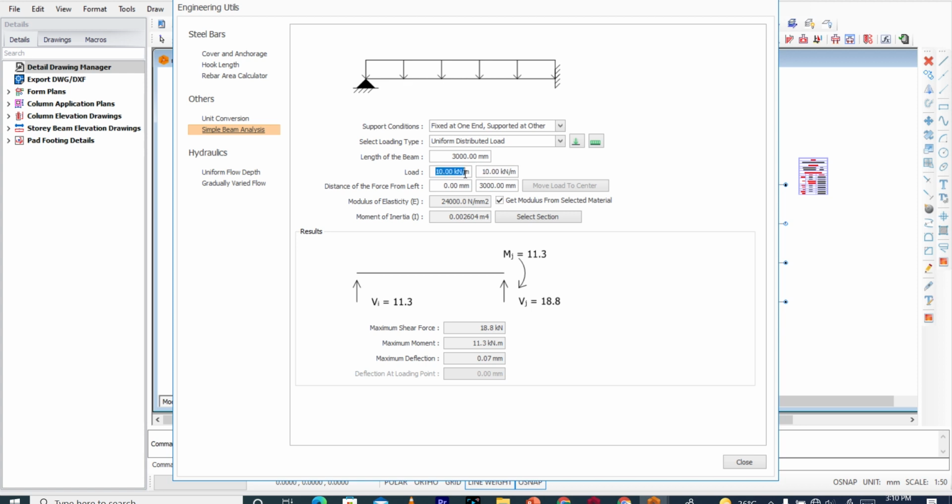But when you change the value of one of the loads, for this end the value of the load is 10 kilonewton per meter, and for this end the value of the load is also 10 kilonewton per meter. So let's say I want to make it a uniformly varying load. I want to make this part 20, so I just have to change this to 20. Then you have a uniformly varying load on the beam. So from here you can easily design your uniformly varying load.